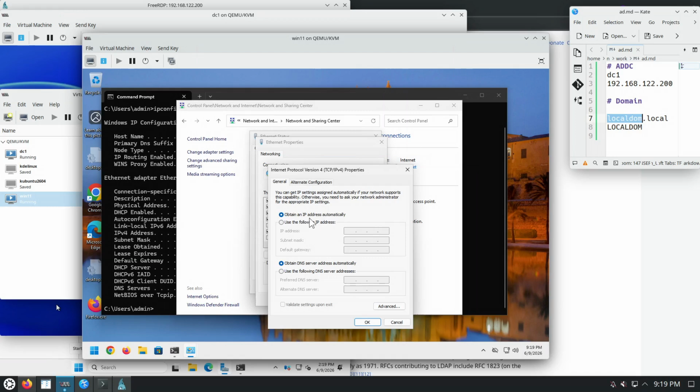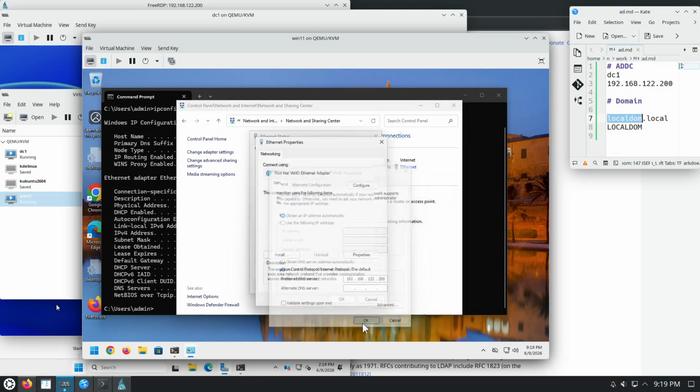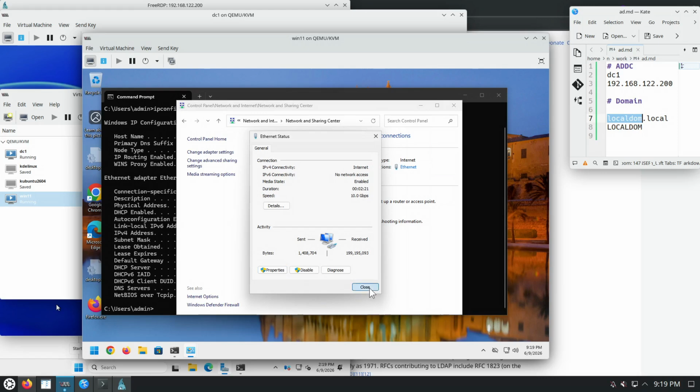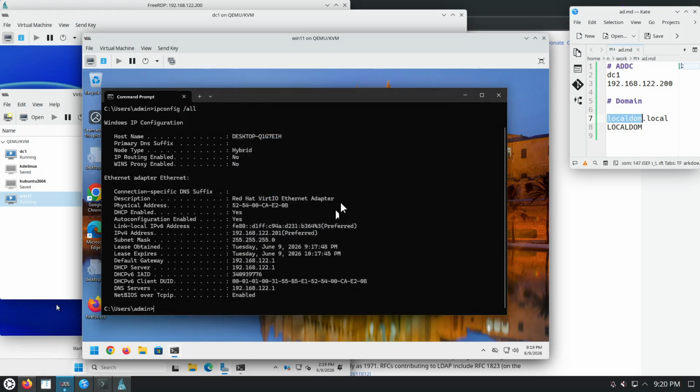I'm going to use DHCP for the IPv4 address, subnet mask, and gateway. But I'm going to use a static DNS server, which is this guy. So 192.168.122.200. Okay. And at this point, we should be able to ping.